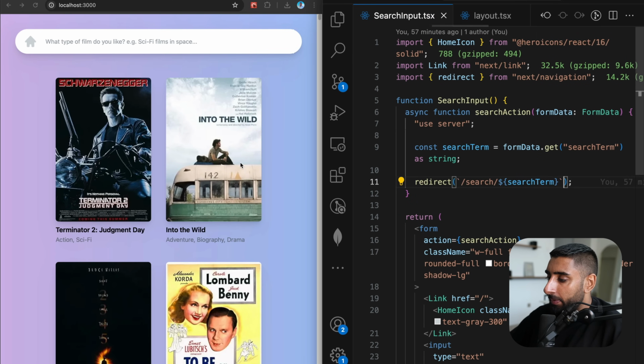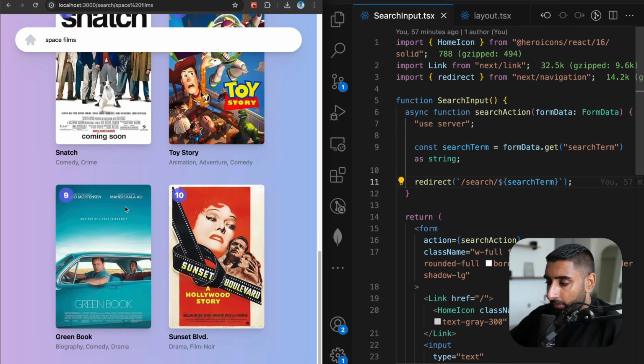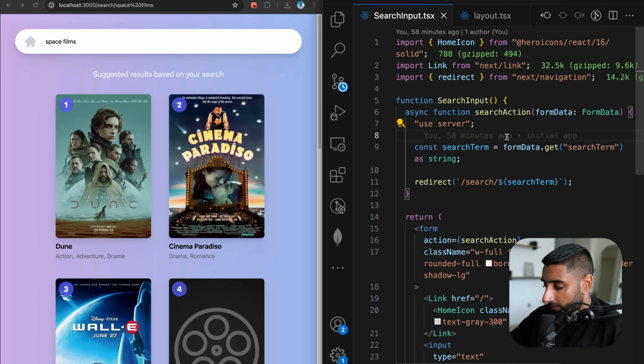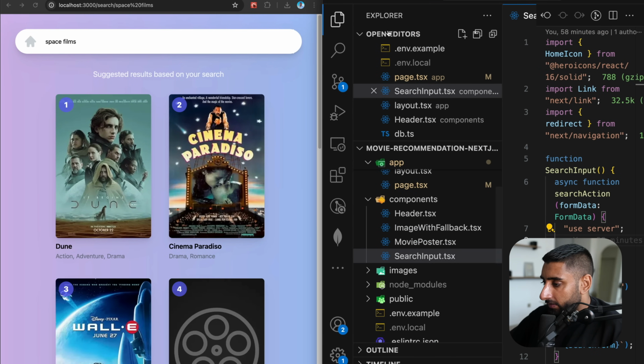So we've seen how the home page works. We're going to next jump into the search screen, and then we're going to jump into the individual movie screen. So first up, search screen. Let's type in space films. And if we head over here, we can see we get some results. And we've actually limited to 10. So let's take a look at the code itself.